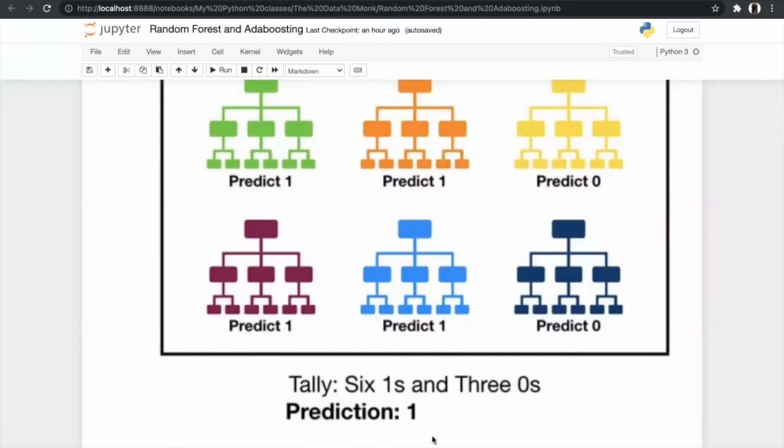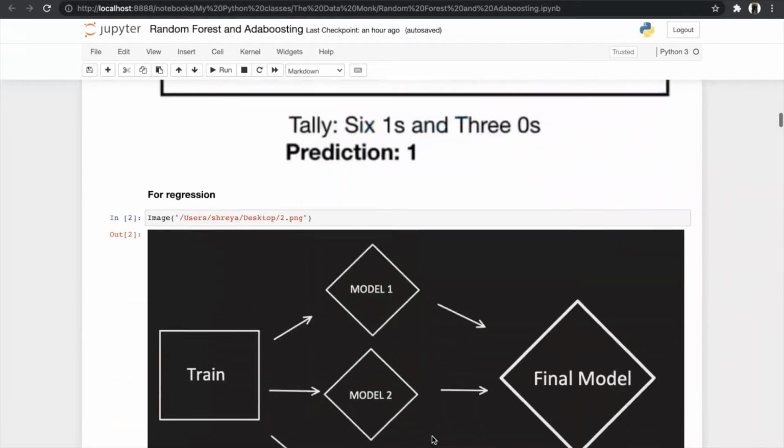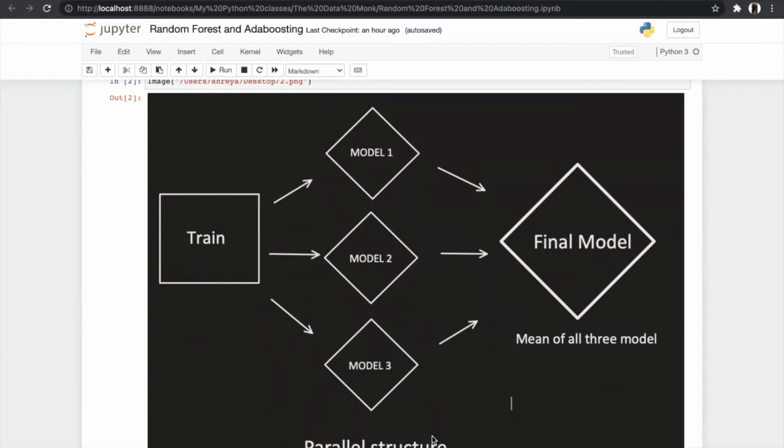And as for the random forest regressor, here is what it looks like. So this will be our random forest regressor. First we will train the model, and this will be the bag of all the models. In the bag we have three models: model 1, model 2 and model 3. Then we will get a prediction from every model. So from model 1 we will get this prediction, from model 2 we will get this prediction, and from model 3 we will get this prediction. Then our final prediction will be the mean of all these predictions. It is just like a parallel structure.